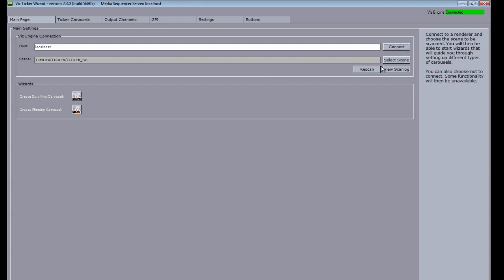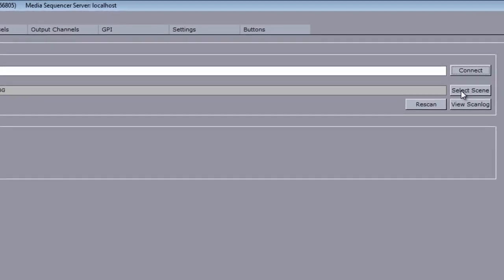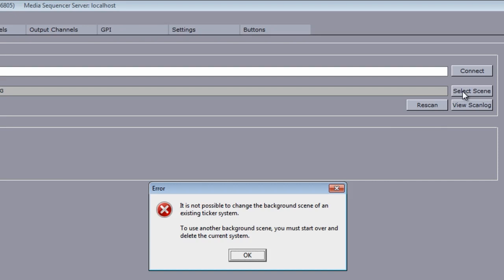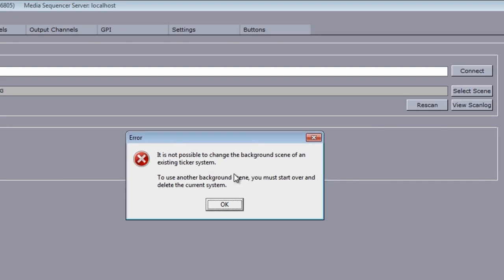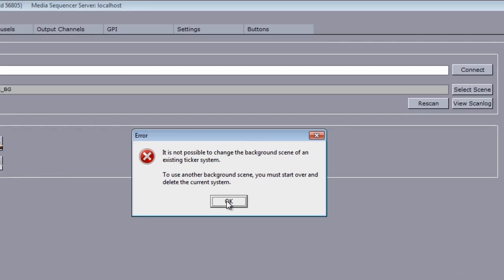It seems that some of you are getting the same error when you go to load your scene. If we already have a background scene loaded in here and we want to add a new one, we go to select scene. It throws us this error, saying it's not possible to change the background scene of the existing ticker system.